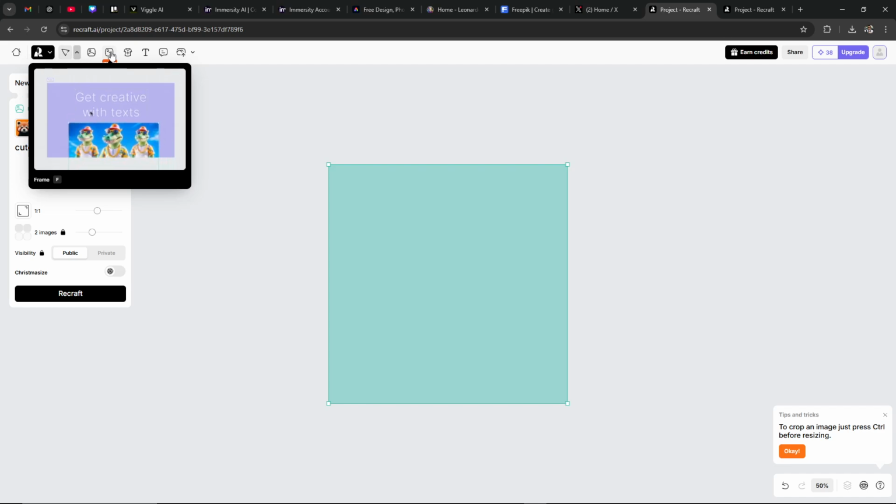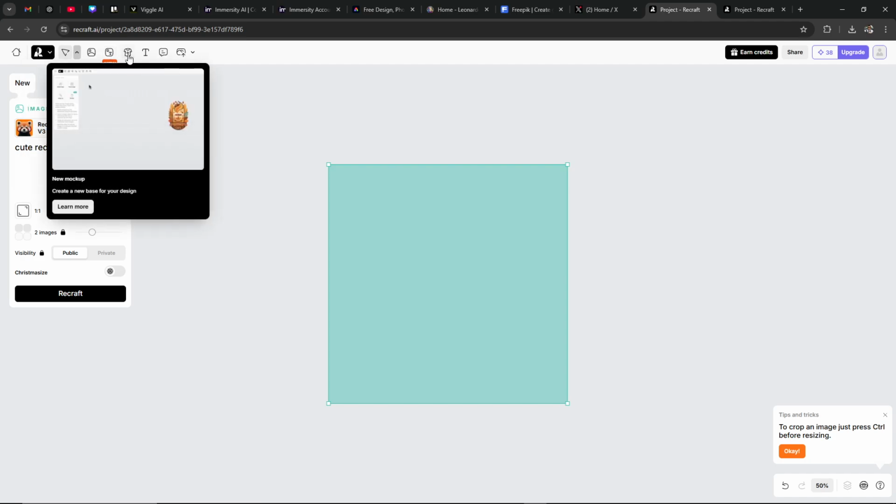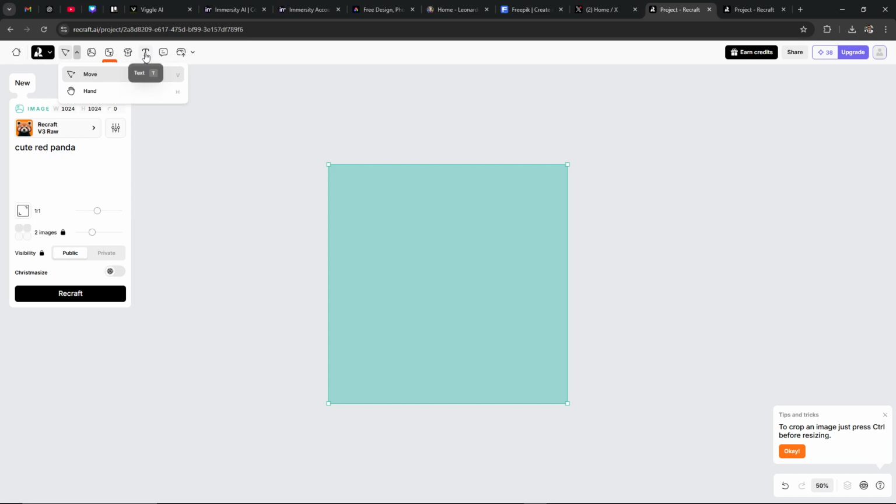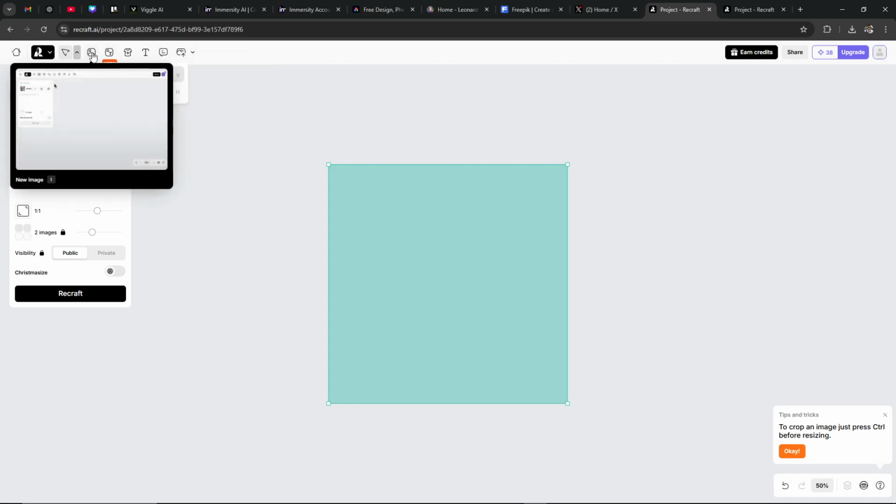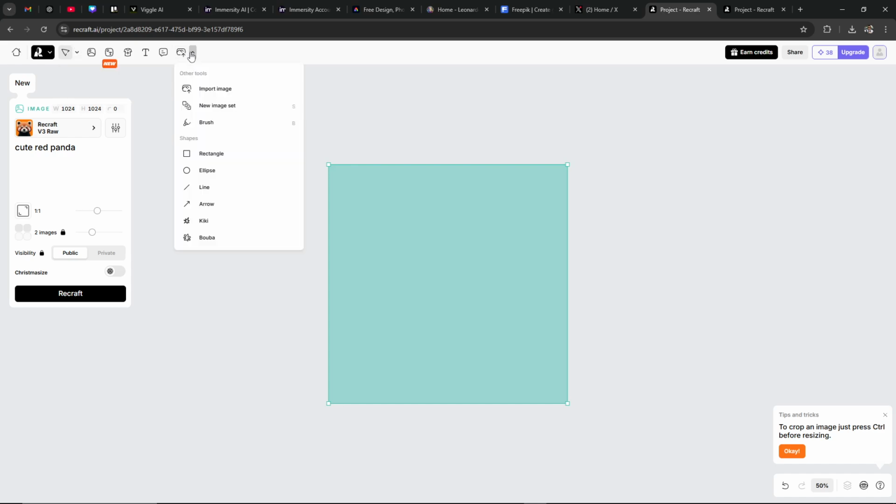We can bring in text. So if we want to bring text into our image, that is also very helpful. We can create a new base for your design. Here we've got our text tool. We can make a comment, or we can import an image here. I'm not sure what is different as far as that goes, but let's see here.